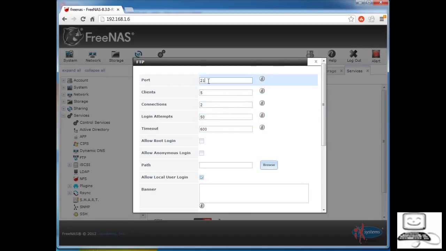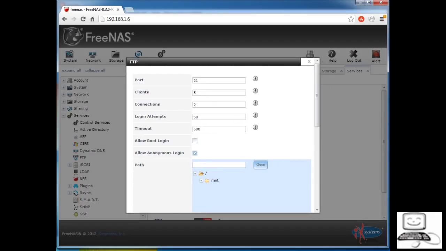So you go in here, you look at the port, you can tell it how many clients can access it, how many connections it wants, how many login attempts, and so on and so forth. We're going to do allow anonymous access, and then we are going to do browse. So the path that we're going to be doing is, again, we're going to be selecting drive. So allow anonymous access means we'll be able to access this drive anonymously. We don't have to give a username and password. And then the path will send us to drive.